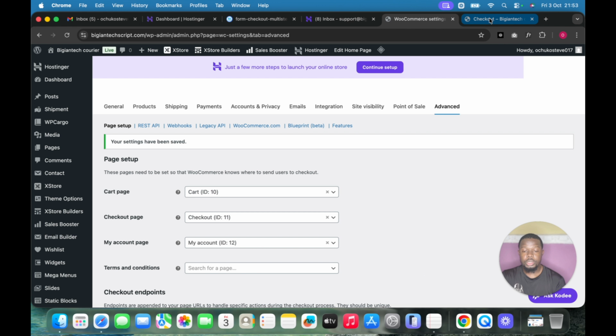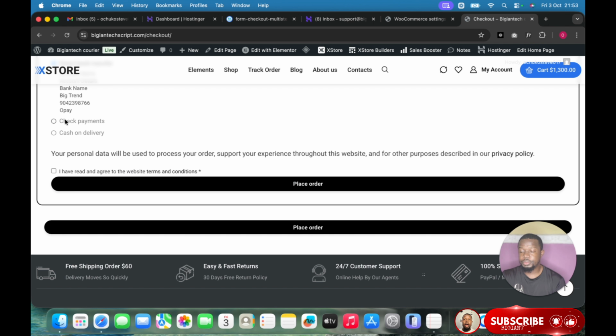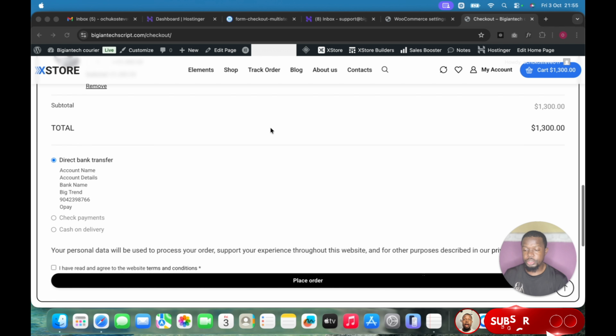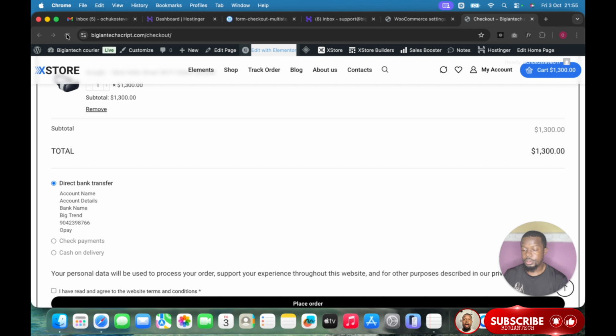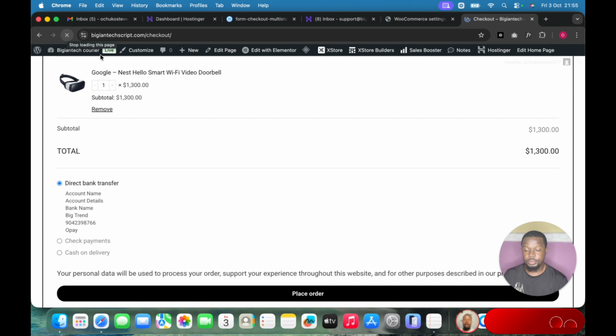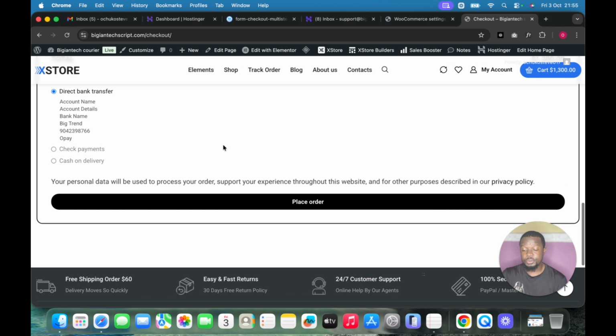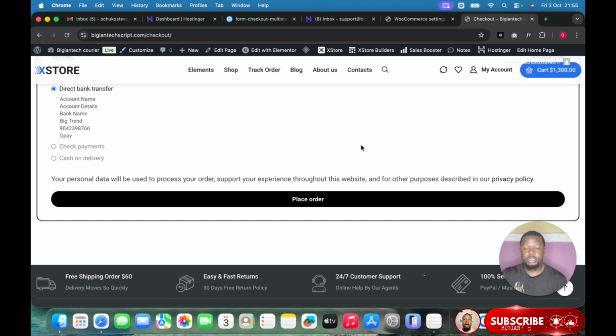So let me come back here and reload this page. Let's see. So as you can see, this is how you fix the duplicate place order. This happens due to an error, or a conflict, caused by the terms and conditions section in our WooCommerce.